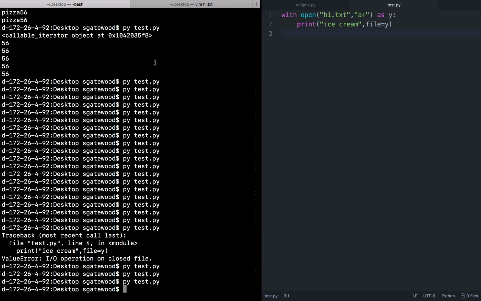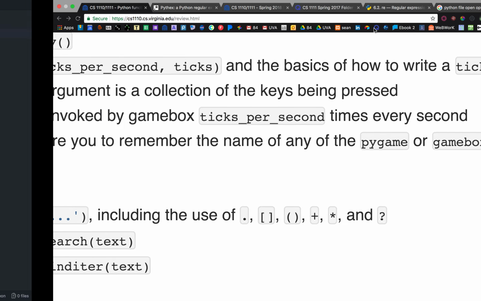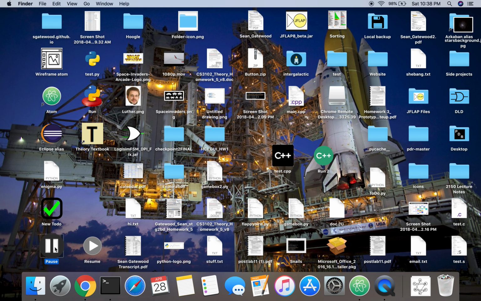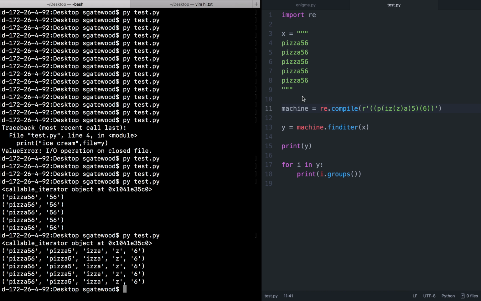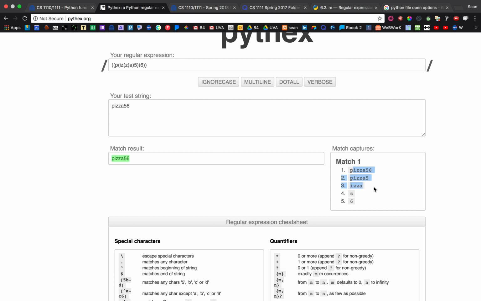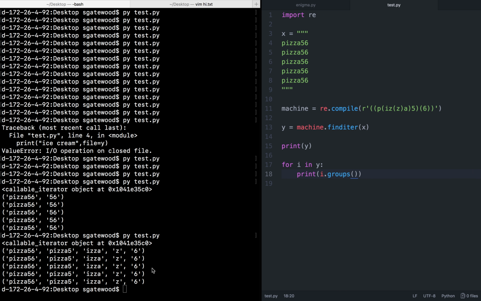And basically the point of that is when you're using the groups in Python's re module. So with groups, I went ahead and pasted this exact same regular expression inside here, and I Control Z'd already back to here. But remember, we put that same thing in here, and we do groups, we're going to get the same list that Pythex gives out, where you have pizza 5 6 and pizza 5 and pizza and then Z and then 6.